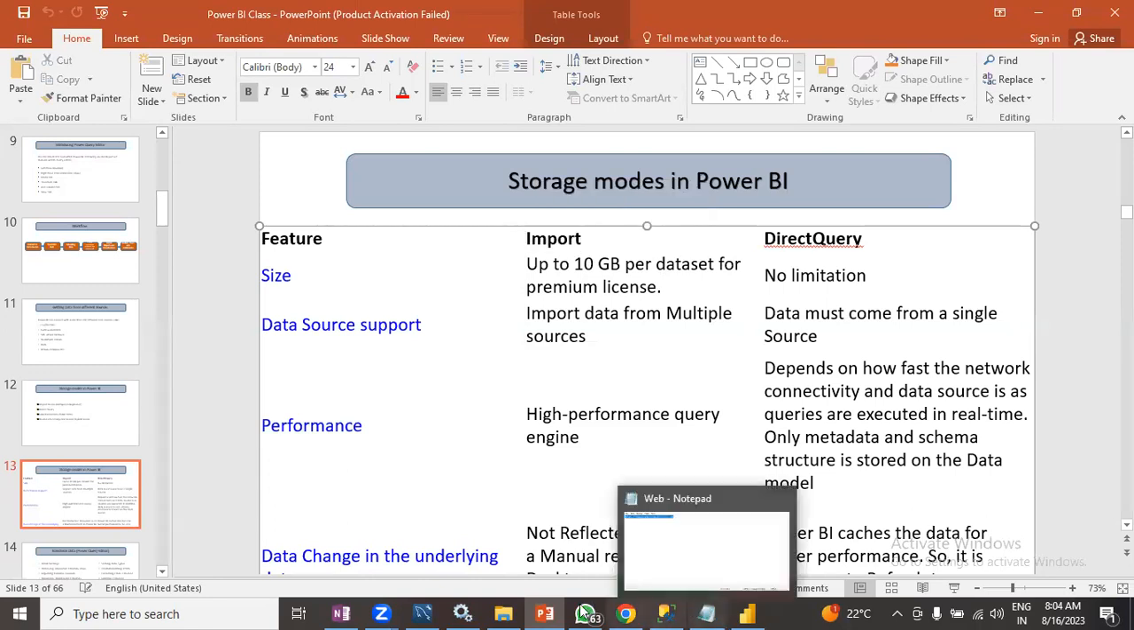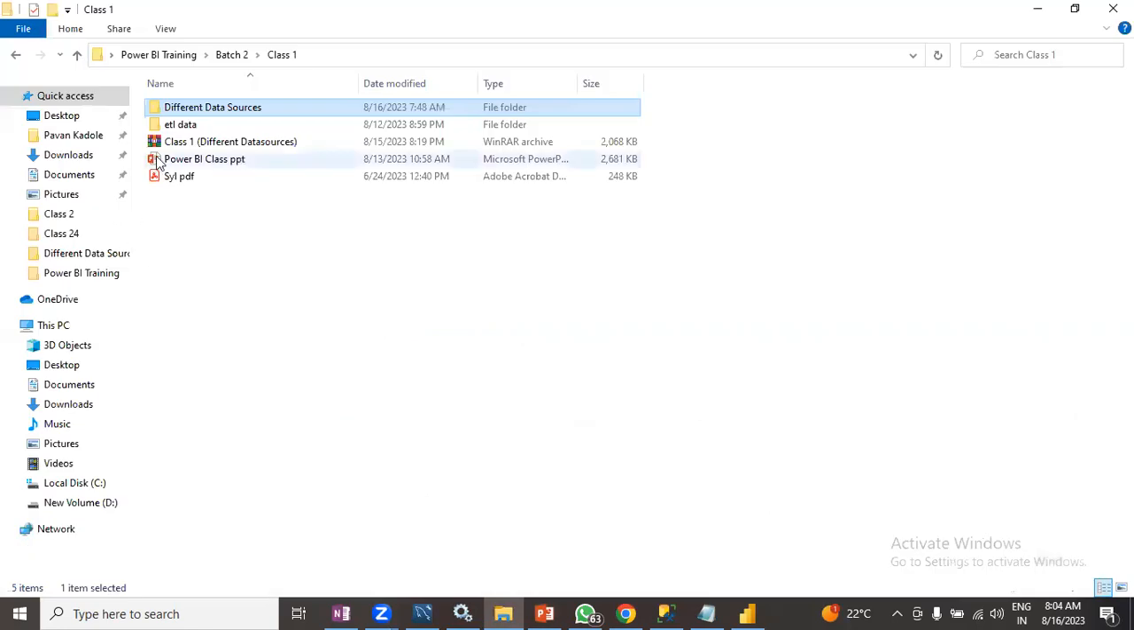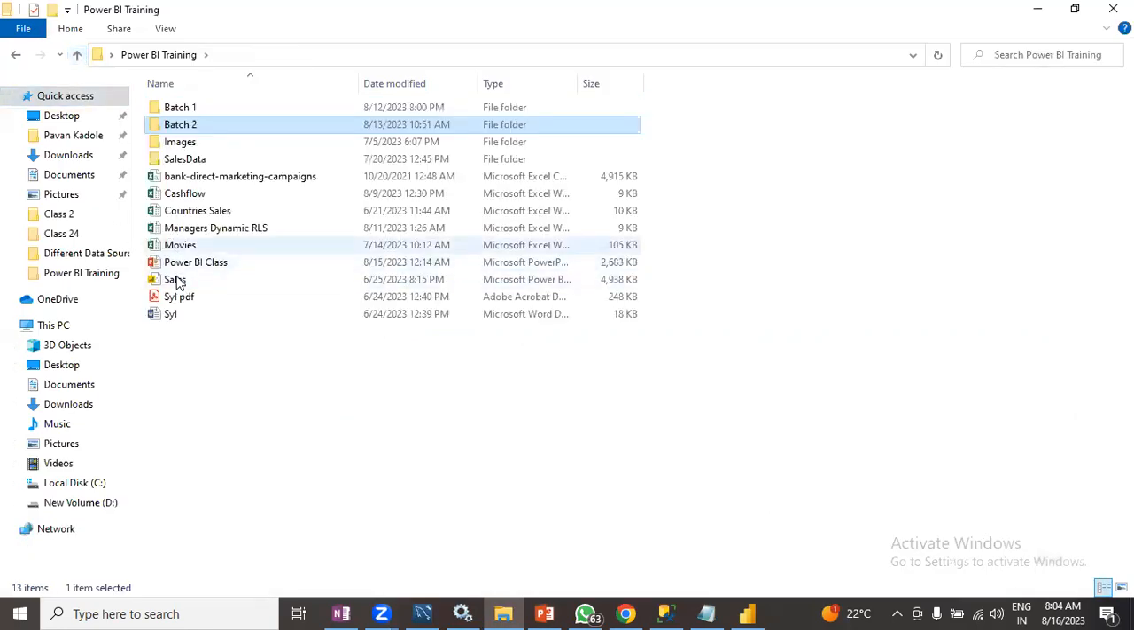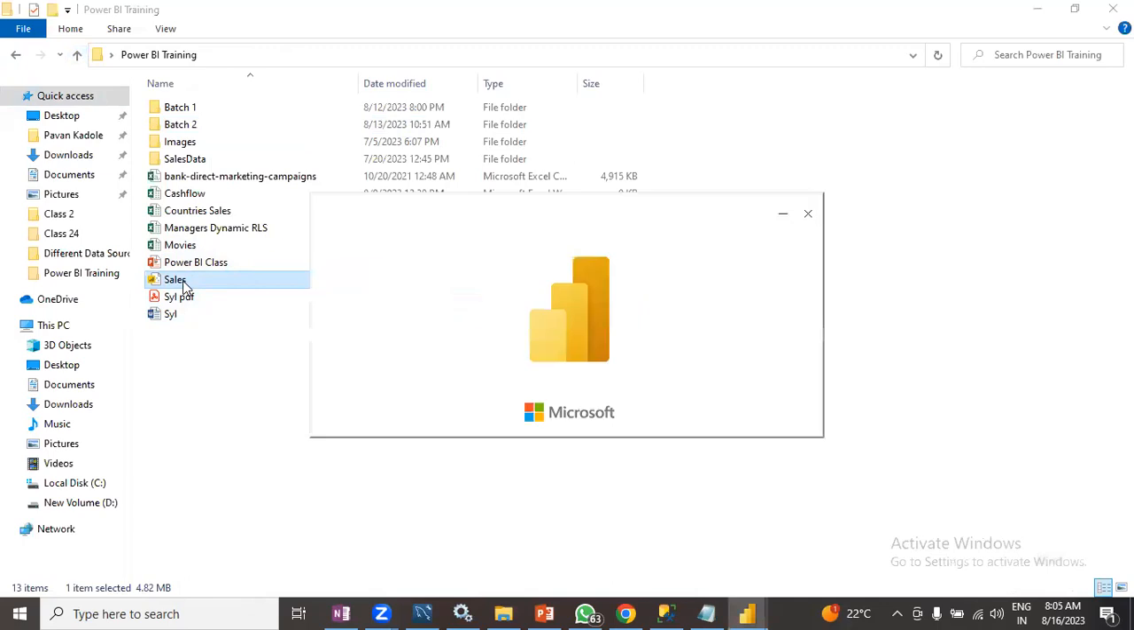Yeah. So let me try opening a particular file. Let's see. And this particular difference I'm telling you because in one of my previous projects, the business end asked me to try direct query once, but after 2 days, we reverted back to import mode. I'll tell you the reason why, what happens in direct query.